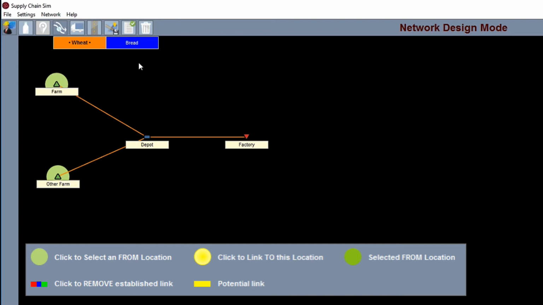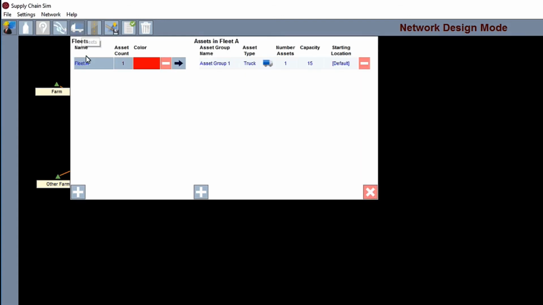To complete this process, we will click on the product selector to select bread, and then link the factory to the depot. Note that the locations in the gray circles are locations that are not associated with bread and cannot be clicked. Our locations and products have now been defined and relationships established. We are now ready to overlay the fleets onto our network.